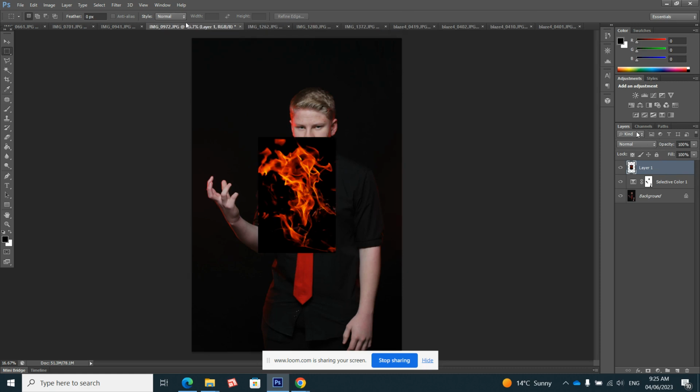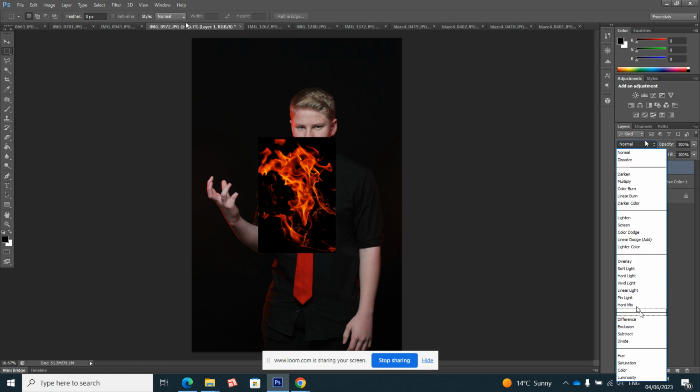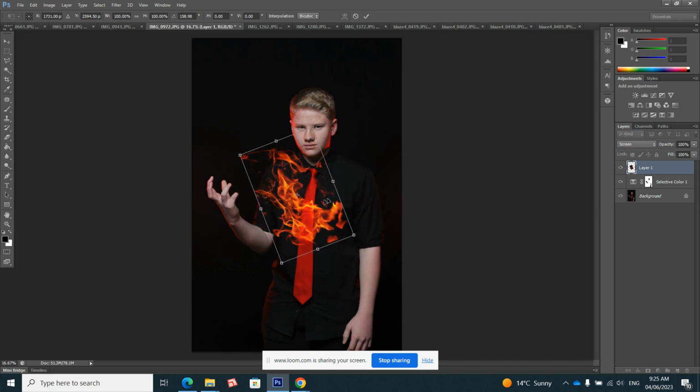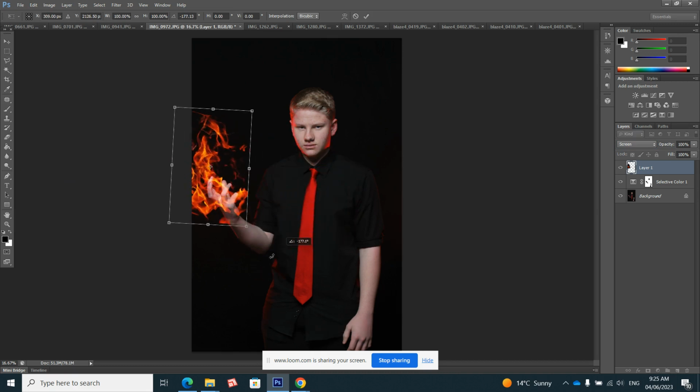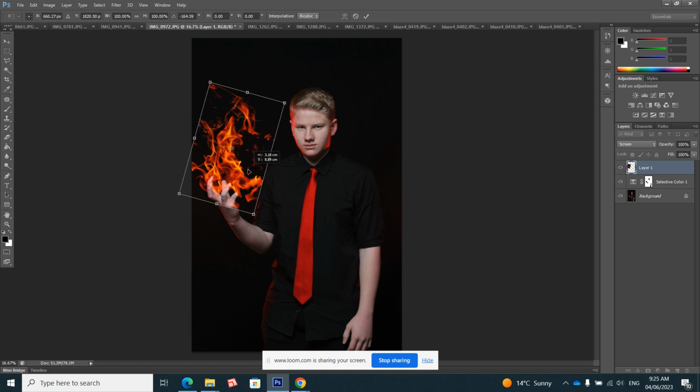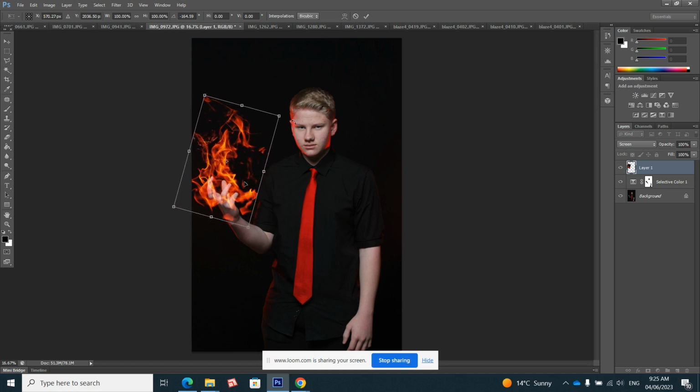So just like before, I'm going to change the layer mode to screen so that it becomes semi-transparent. Okay, and you should see most of the black disappears. Then I'm going to transform it. So edit, free transform or Control T. And I'm going to twist it into a position that I think works best with a hand. So I think the flames look quite good like that, with this bit here over the top of the hand and the flame sort of coming up towards the top as if it's coming away from a hand.